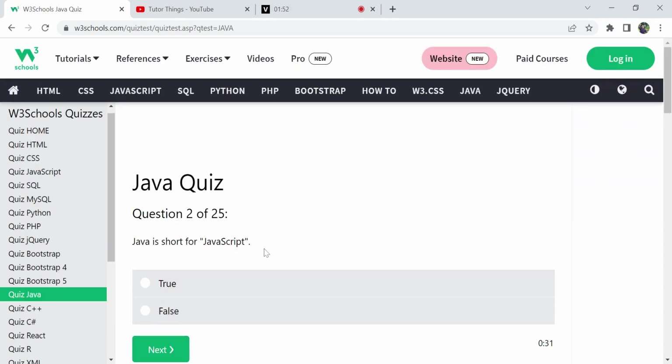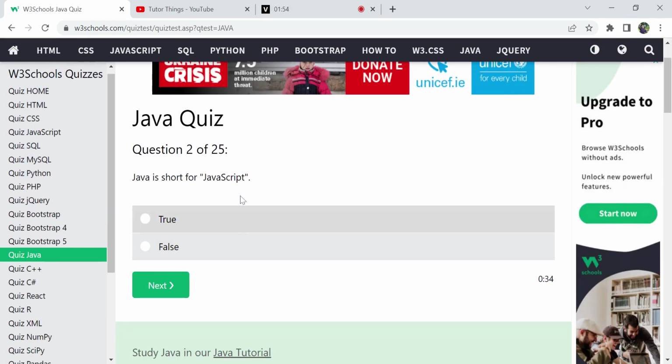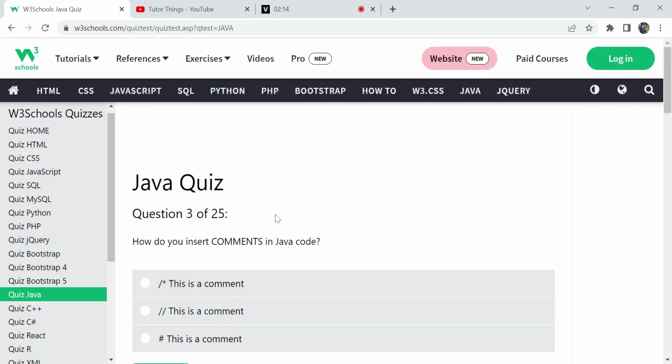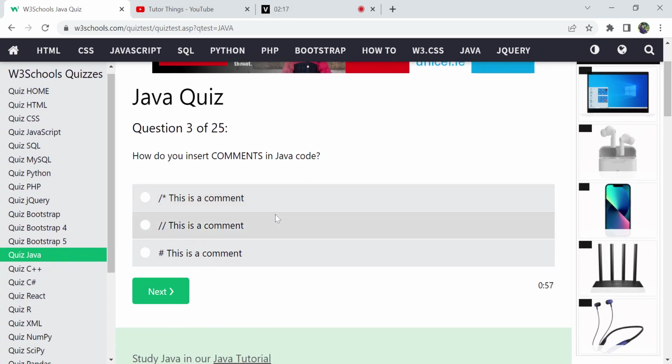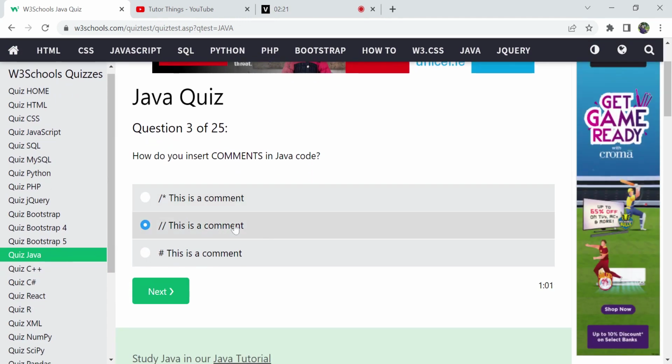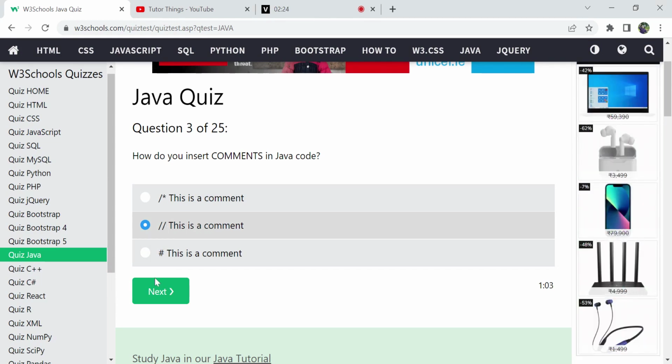Next, is Java a short form for JavaScript? No, no, no. Java and JavaScript are two different things. JavaScript is a scripting language for giving dynamic behavior to your web page, whereas Java is a programming language. So these are not short forms of each other. The statement is false. Next, how do you insert comments in Java code? For inserting comments in Java code, we use the double slash. So this is the correct syntax for inserting comments in Java code.